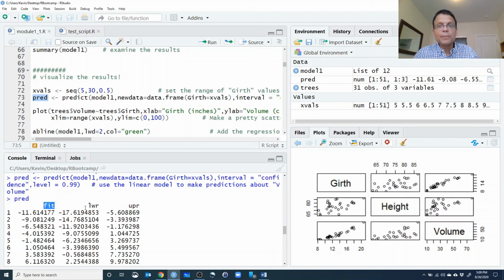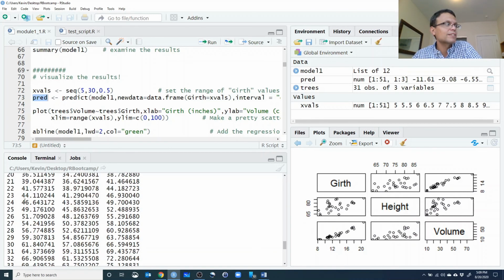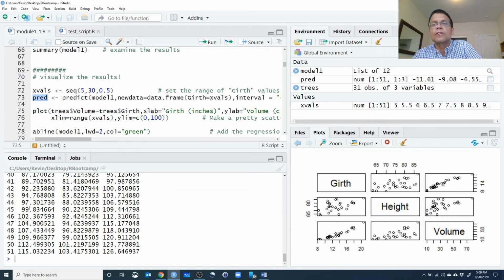The first column of numbers is called fit, and that's going to be the predicted value, the predicted volume for a given girth value. But we also have a lower and upper bound for our confidence interval. So that's pretty cool. So we have a prediction plus the uncertainty bounds on that prediction, and we have those predictions across this whole range of girth values.